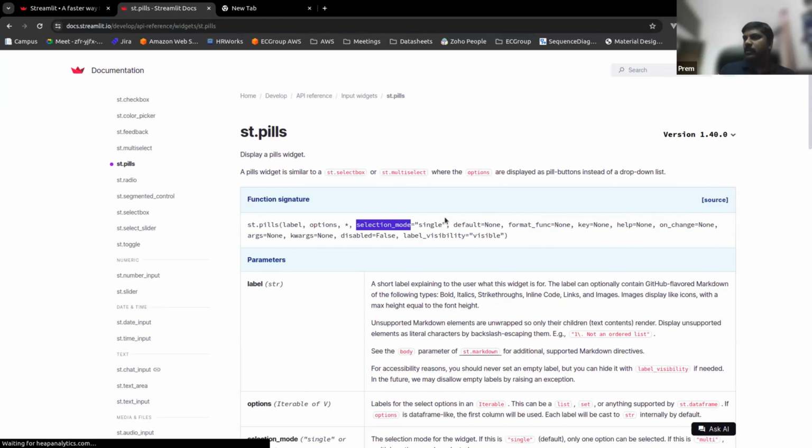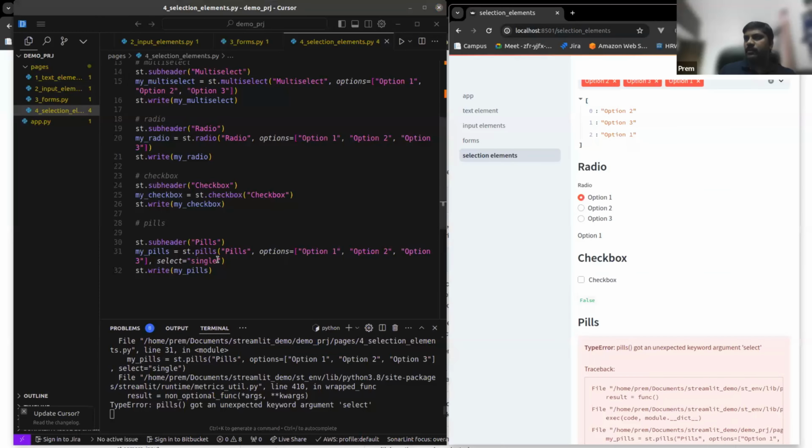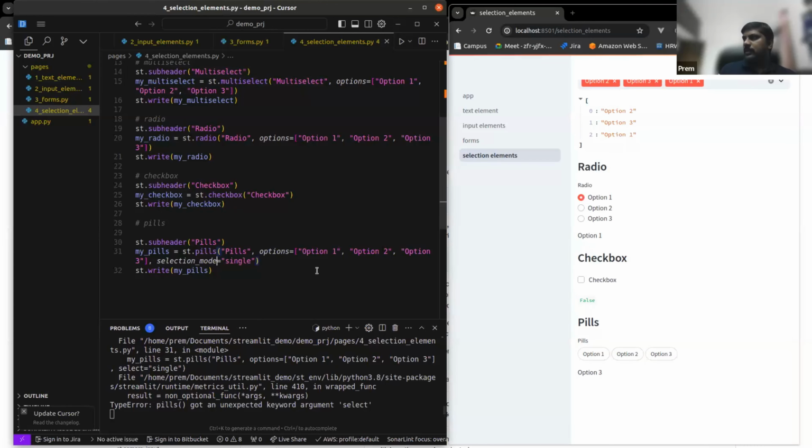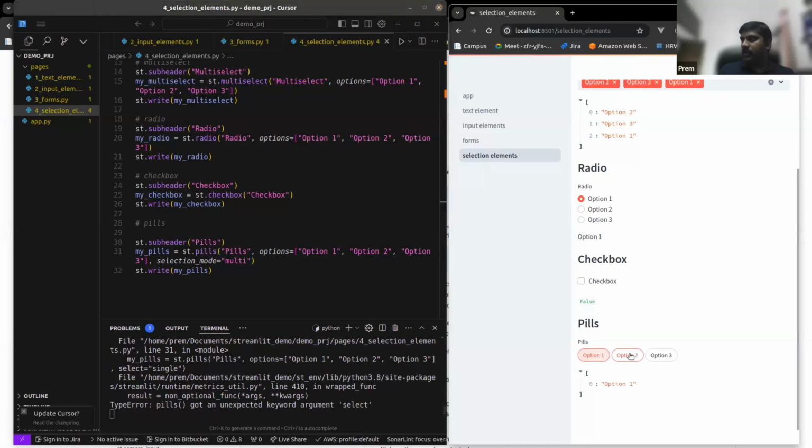Selection mode. Okay, you can give selection mode as single, then it will just allow one. If you put multi, it is not multiple, it is multi. You're seeing multiple here, actually it is not multiple, it's multi. It is automatically showing that because of the cursor, and you can see that it is again a list.